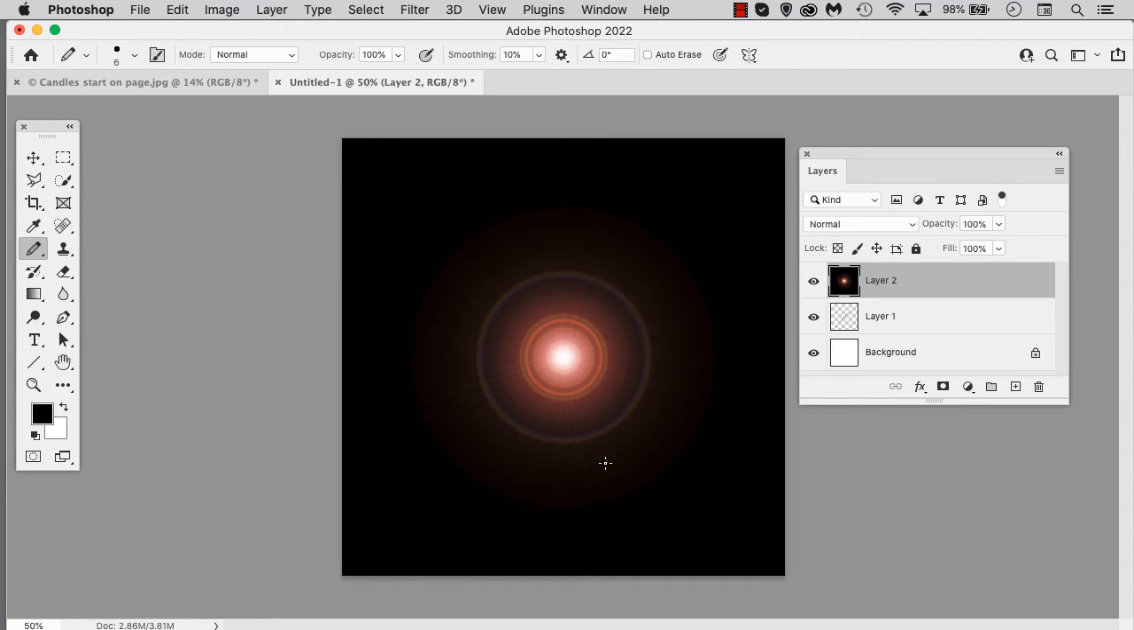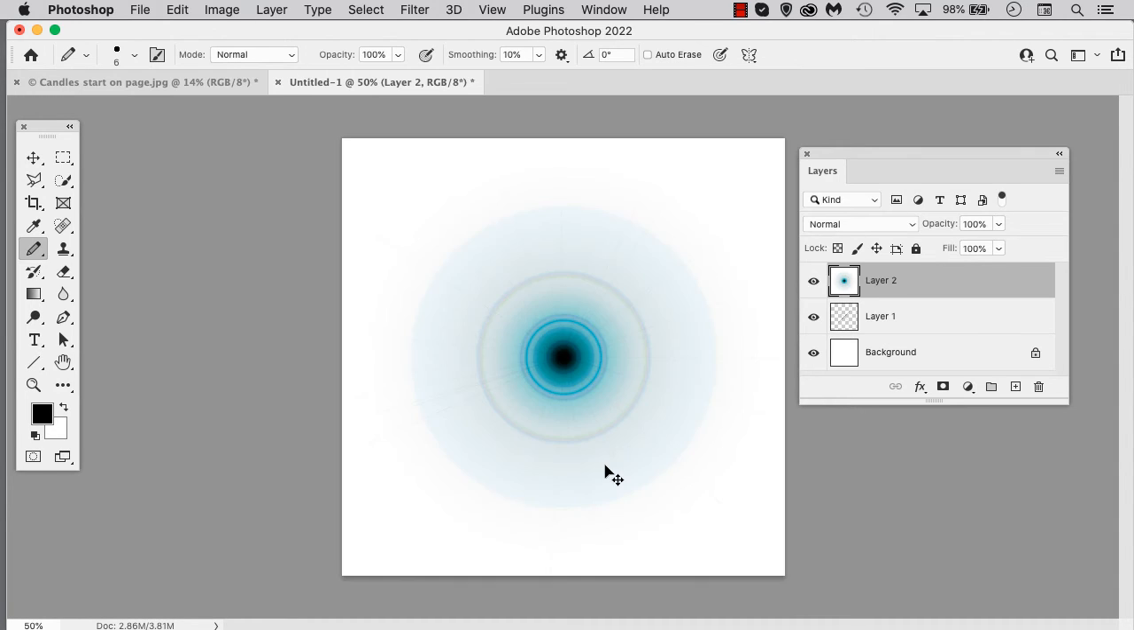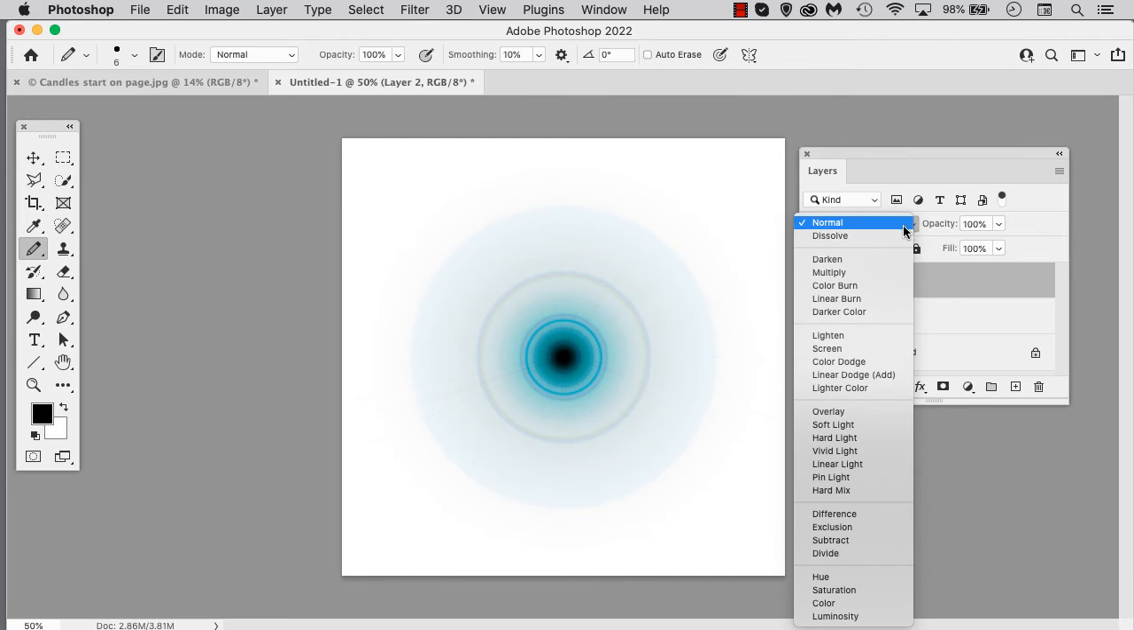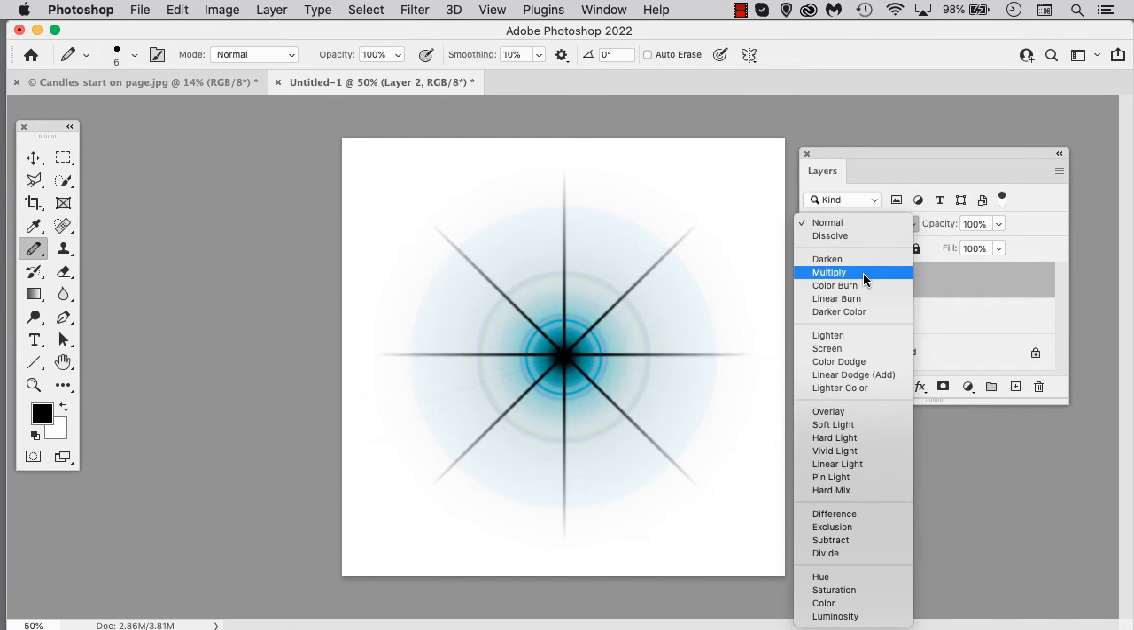Now, we need to make this a negative of what it is at the moment. So to do that, you hit Control or Command and I for invert, and that will turn the positive into a negative and give you a white background instead of a black background. We can now blend this with layer 1. So to do that, click where it says normal and choose multiply. That blends the two together.